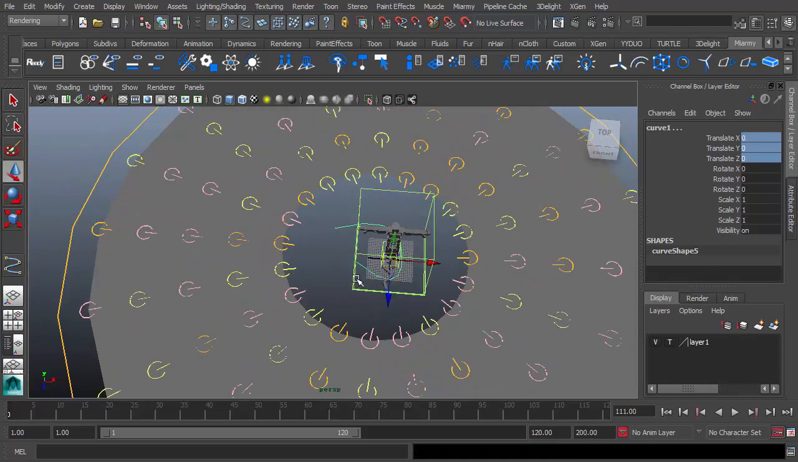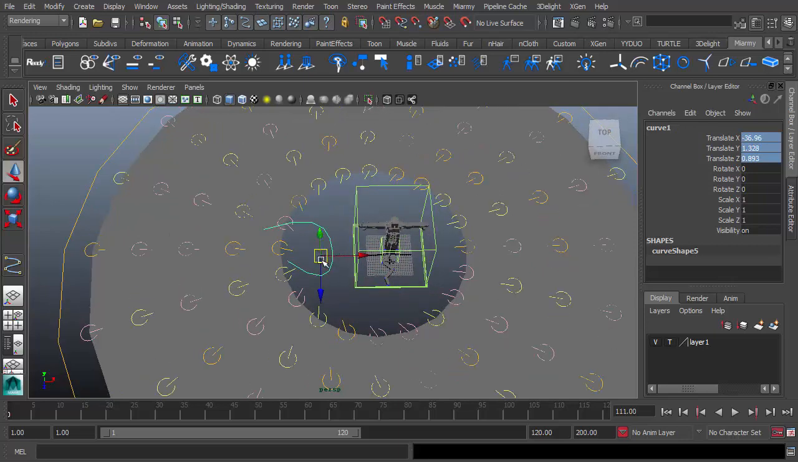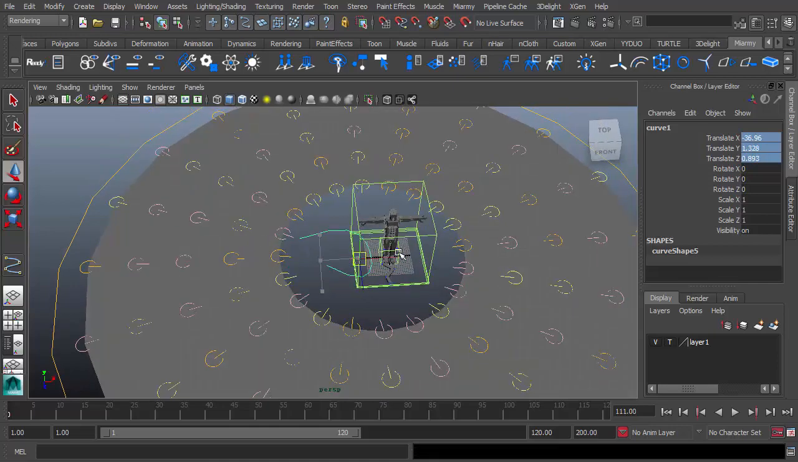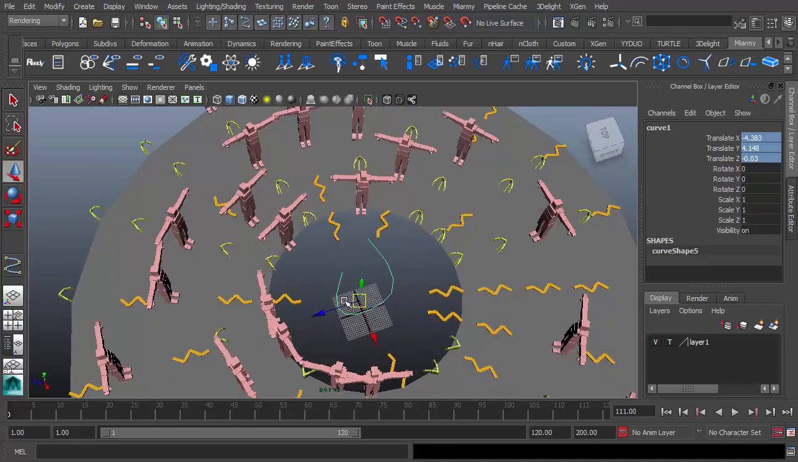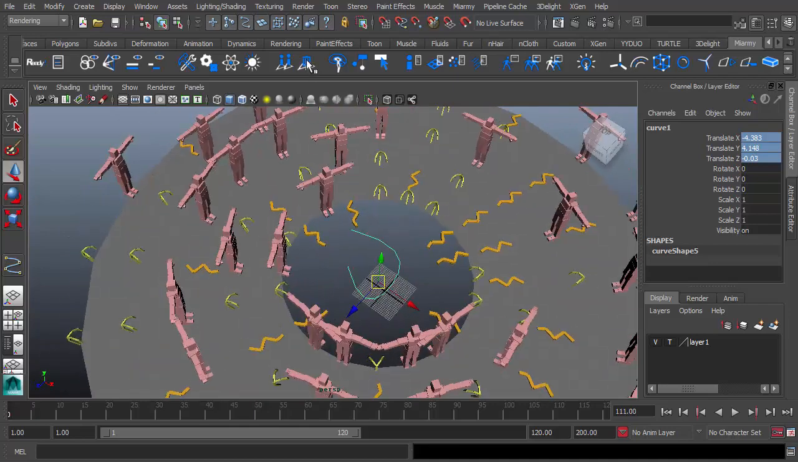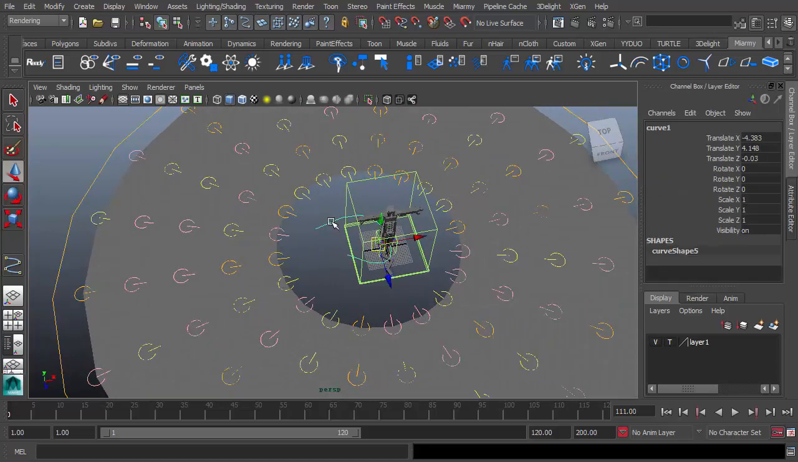Oh, I'm sorry. All of them are pointed to the center of this, but not the shape of the curve. When we place our agents, you can see that all of the agents aim to the center. But how about aiming to the shape of the curve?